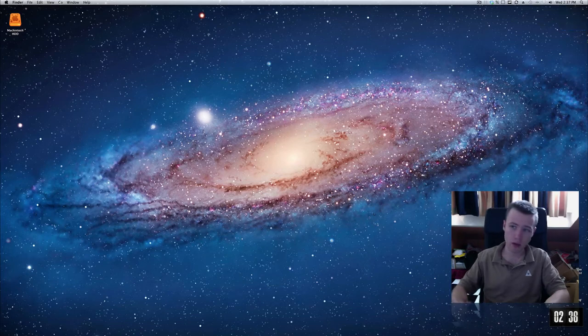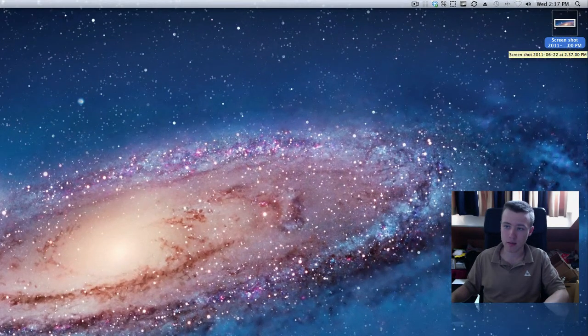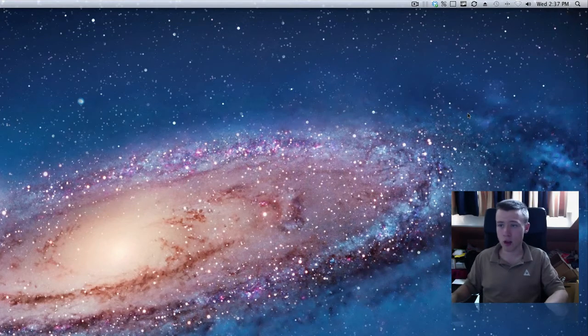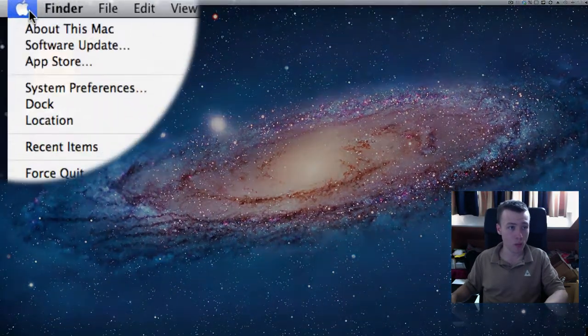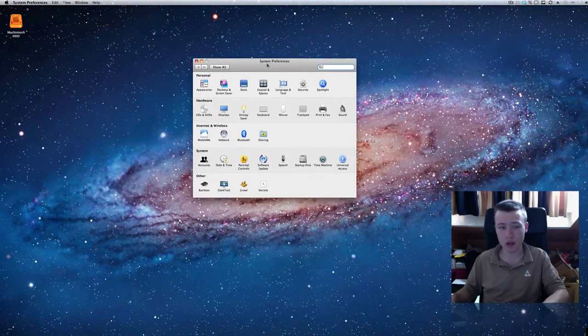Now I quickly want to show you guys how to change this default name given to screenshots. It's really easy to do. All I need to do is download a little preference panel off the internet. I'll leave a link in the description. It's totally free. You can go ahead and install that.